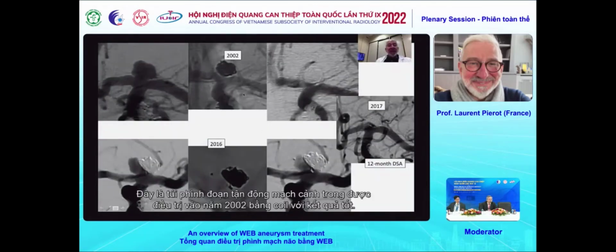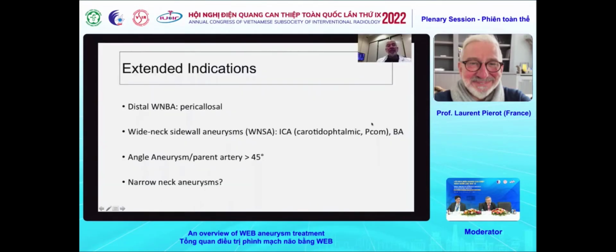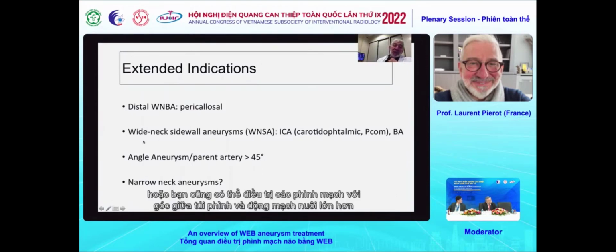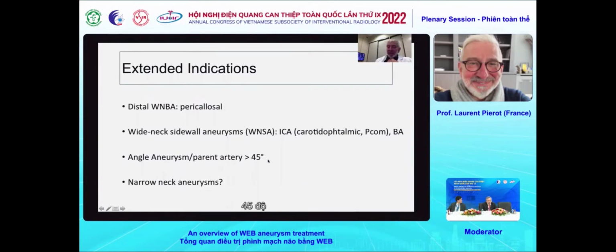Here, it's an ICA terminus aneurysm treated in 2002 with coils with a good result, but in 2016 you have a recanalization with a new aneurysm sac that was treated with a single layer web. You see the control angiogram at the end of the procedure and at 1 year showing a complete aneurysm occlusion. We now have extended indications, singularly distal wide neck bifurcation, pericallosal artery aneurysm, wide neck sidewall aneurysm, ICA, carotid ophthalmic, PCOM, basilar artery, and you can also treat aneurysms with an angle between the aneurysm and the parent artery greater than 45 degrees.